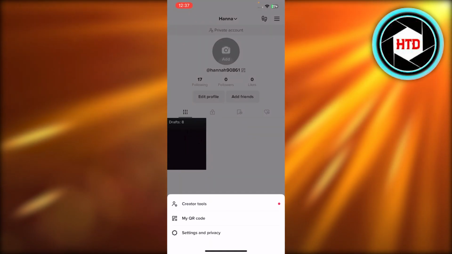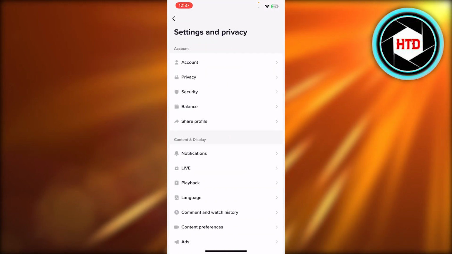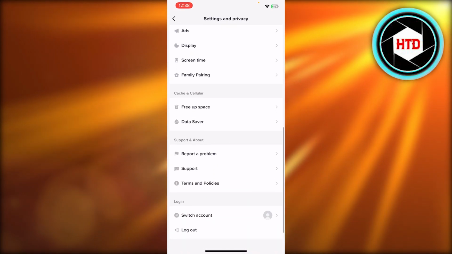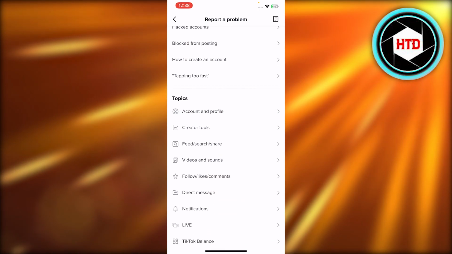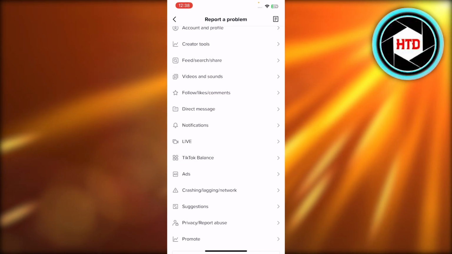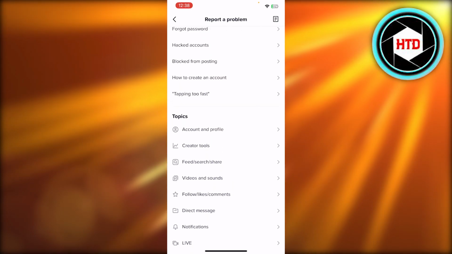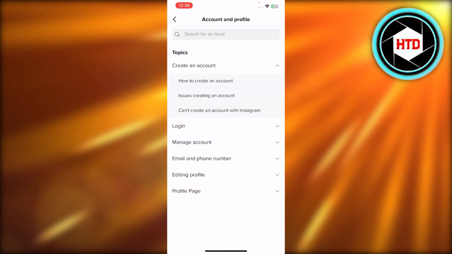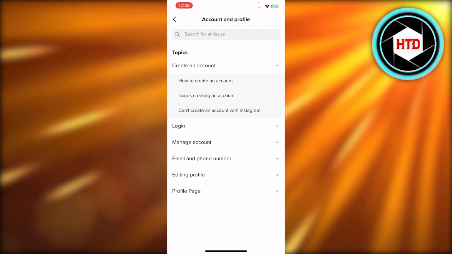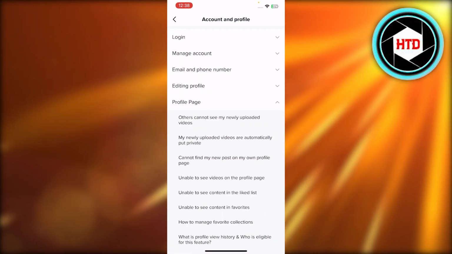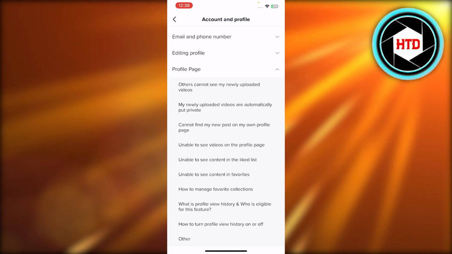You have to click on these three lines at the top, click on settings and privacy. Now you will scroll down to report a problem. Inside report a problem, you're going to scroll down to links if you have this option available, or you can simply go to your account and profile. And now we have login, email and phone number, profile page, and here you will find linked list and others maybe. Okay, and we're going to select need more help.